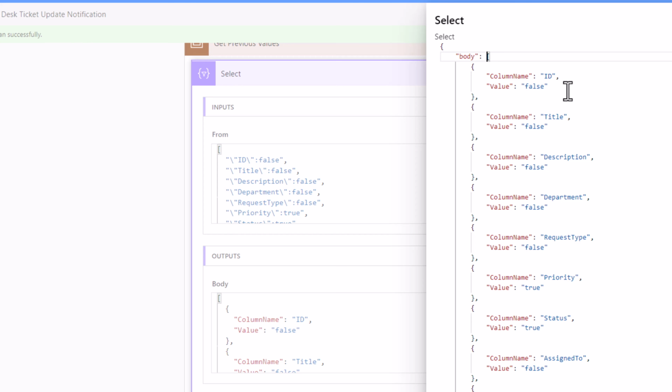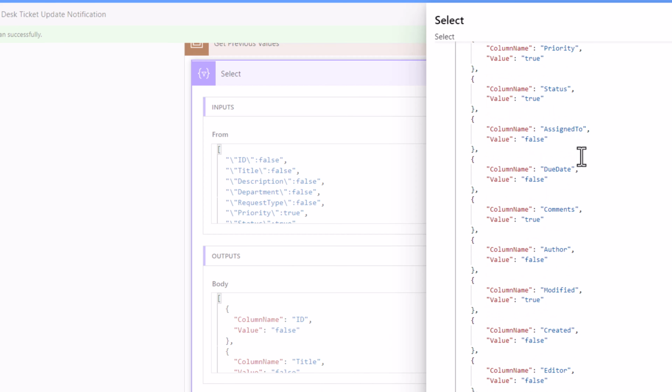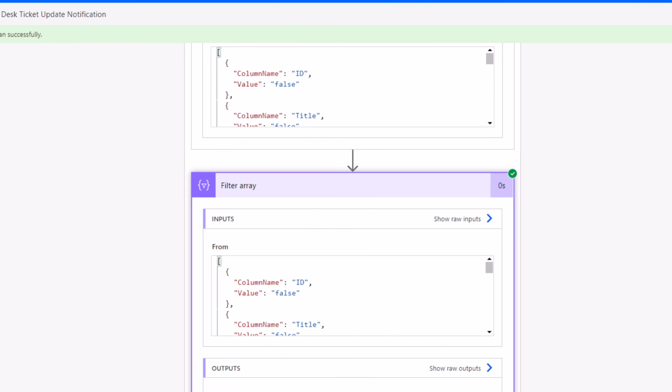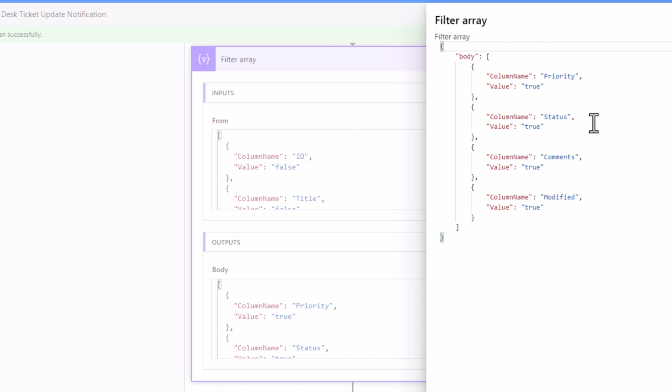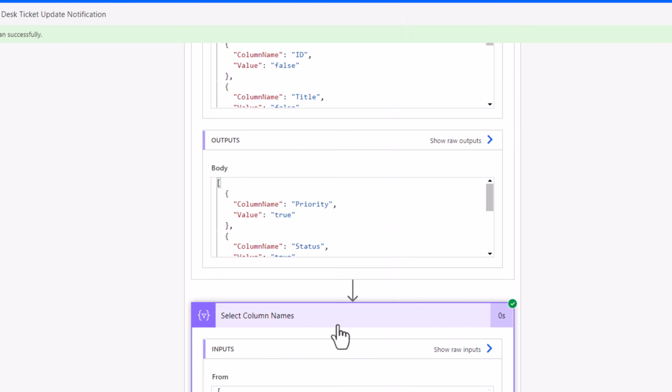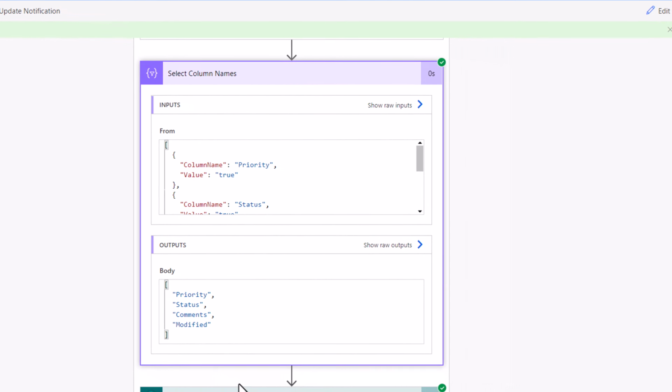And value here comes out in the form of a string, and that's why I added those single quotes around true, because we are comparing it to the text true in order for us to filter this in the next step. So if you look at the output of filter array, this will only have those columns that have truly changed. And then was the action to only get the names of the columns that have changed.